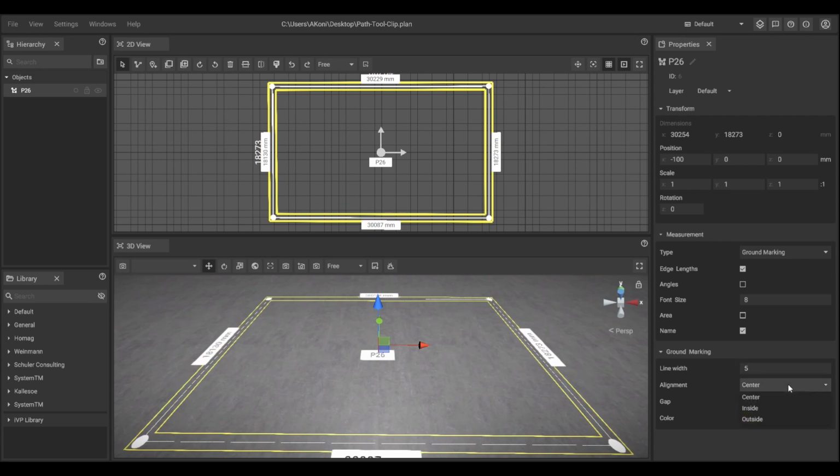The alignment option adjusts the alignment of the ground marking's inner and outer lines to center, inside, and outside. Center is the standard option, and the marking is aligned to the drawn path with its center. The yellow lines are positioned parallel to each other with the drawn path situated between them.